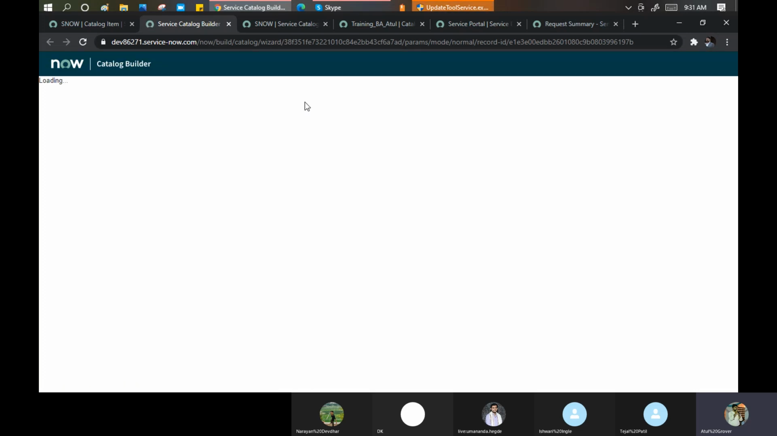Catalog builder, because this is the first time I'm also using this particular option. Yesterday I was going through the flow designer, which is good to understand.